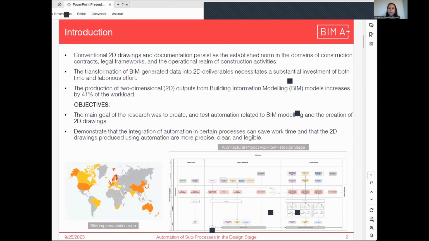However, in a lot of countries, the use of 2D drawings is still mandatory, as we can see in the map. That in red is mandatory; yellow and orange, they are creating the rules about it. And the creation of the deliverables takes up 41% of the time needed in the development of the project. So the objective of this dissertation is to address the process of creating deliverables, making it more efficient with the use of automation.